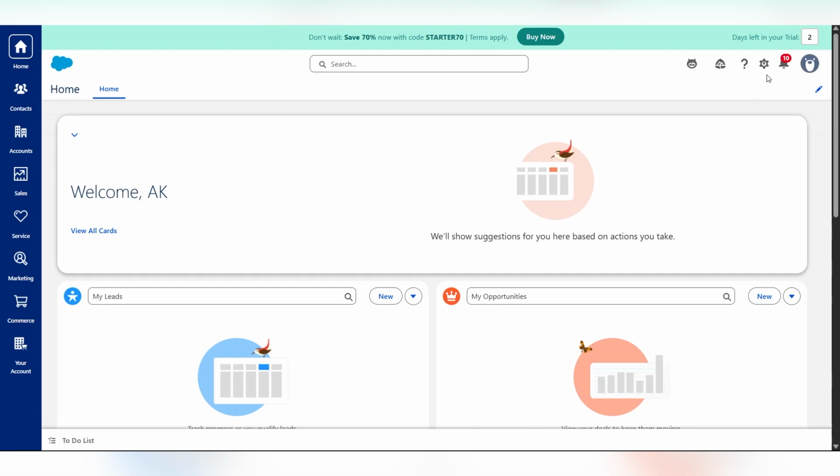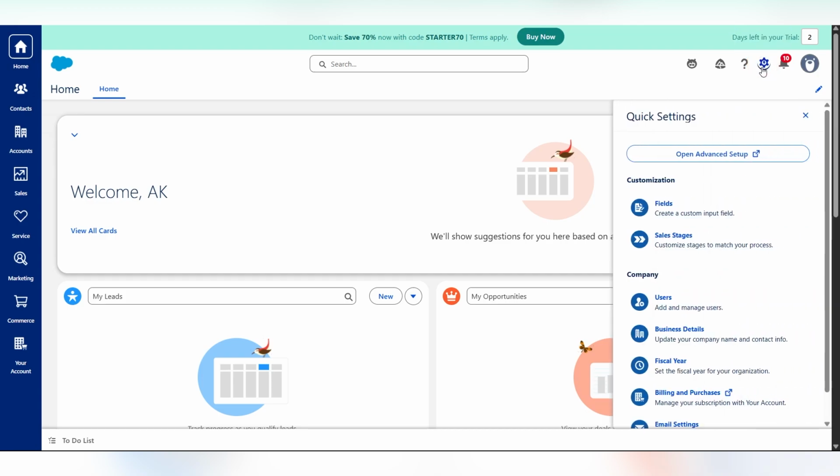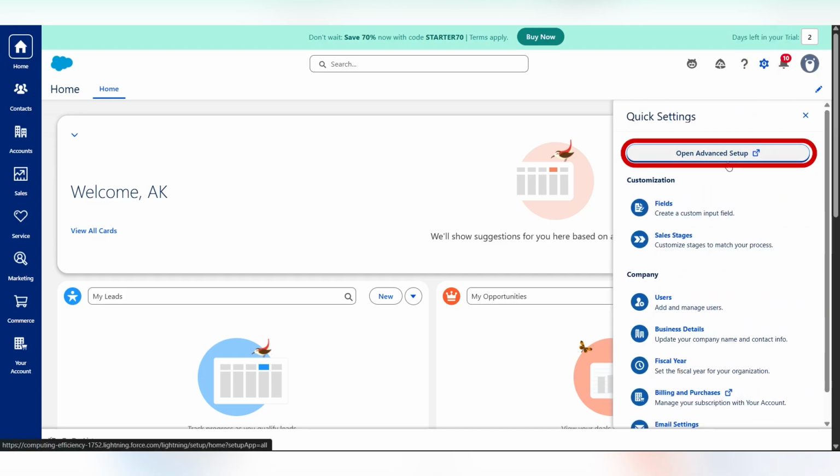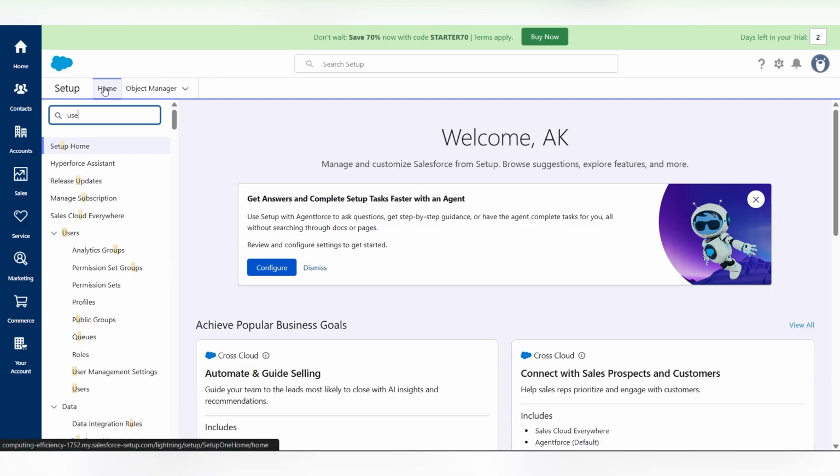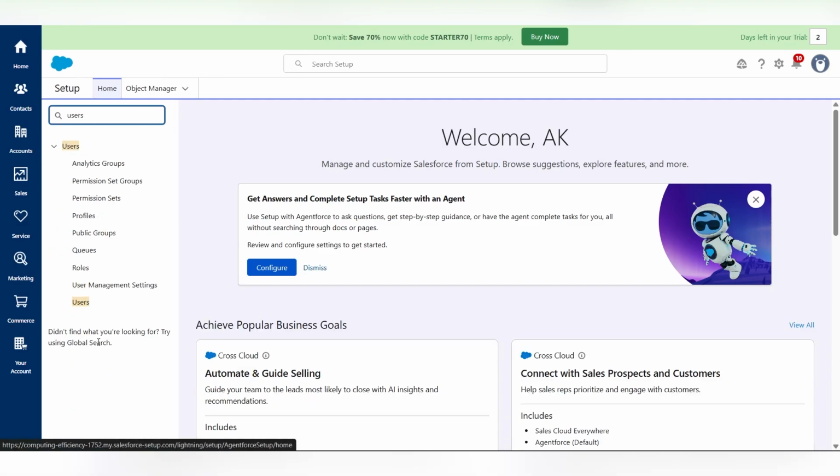Once you're on the dashboard, click on the gear icon located in the top right corner of the screen. From the available options, select Open Advanced Setup to access the Salesforce administration settings. Next, use the Setup search bar to search for users and open the Users Management page.